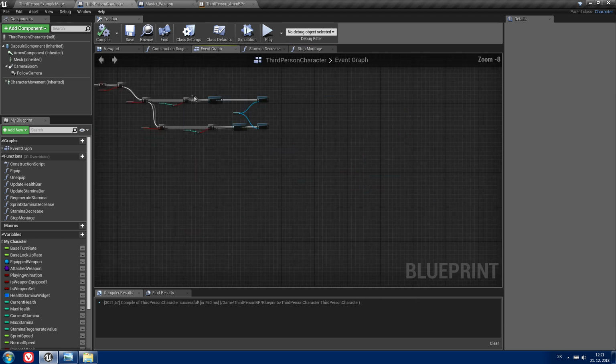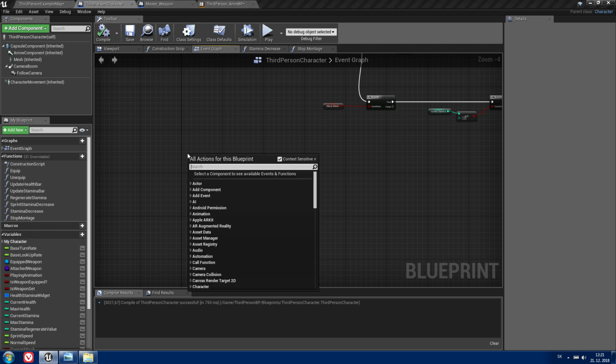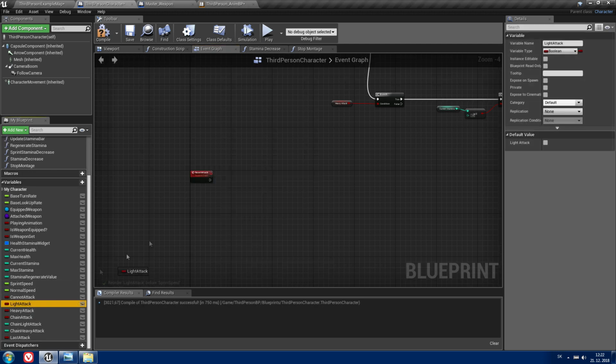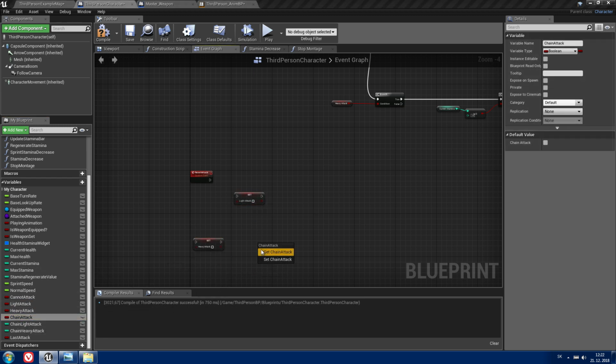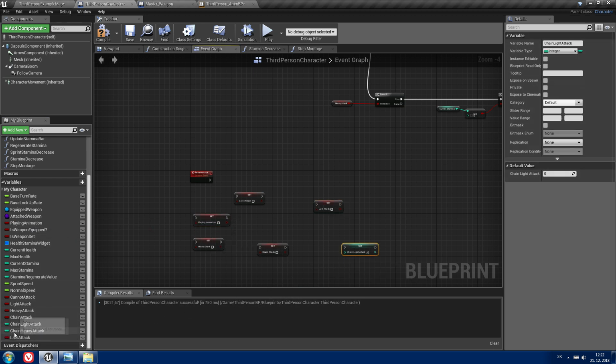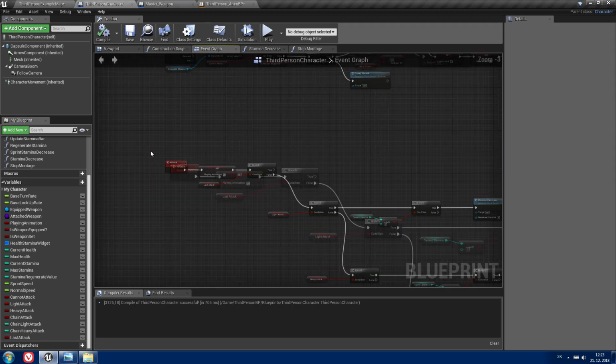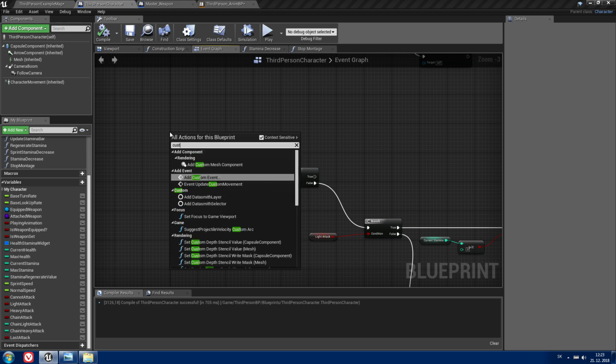Now go back to your event graph and create another custom event called reset attack. Basically it will set everything to false, so get your light attack, heavy attack, chain attack, last attack, playing animation, and chain light attack and heavy attack.